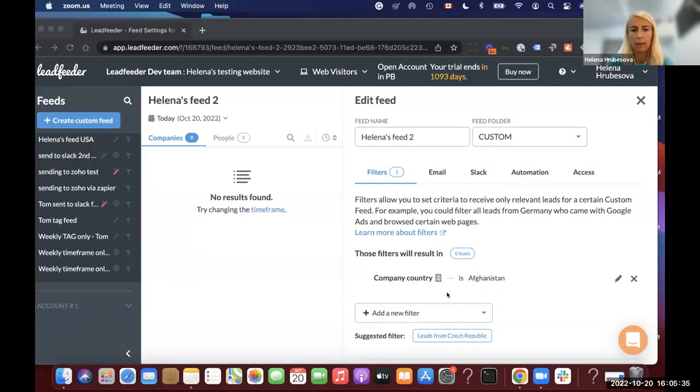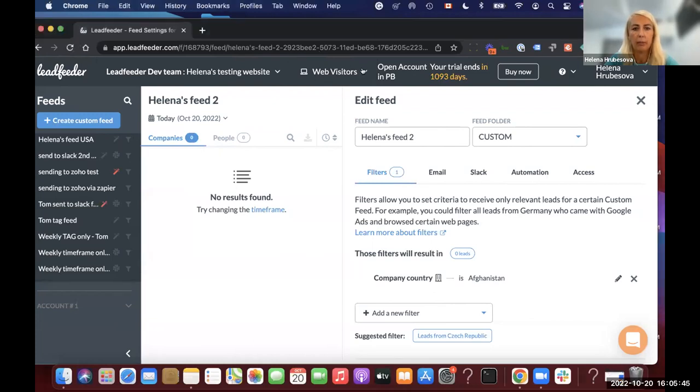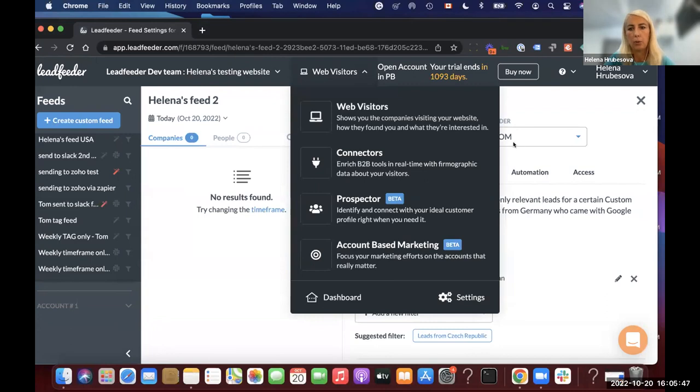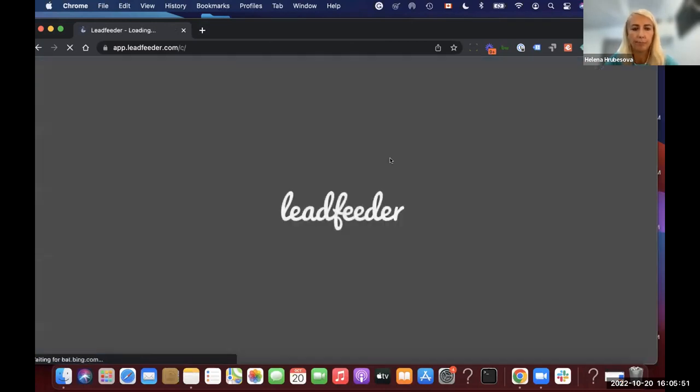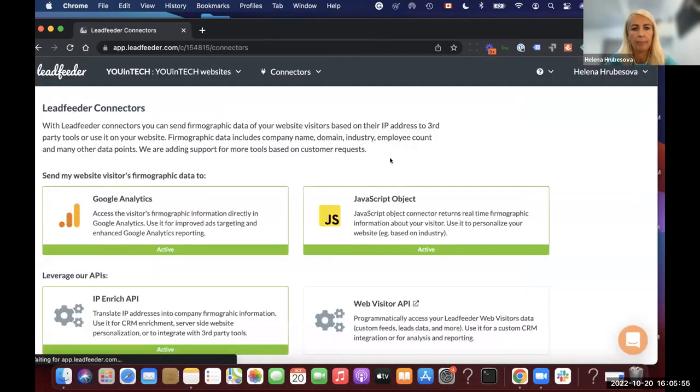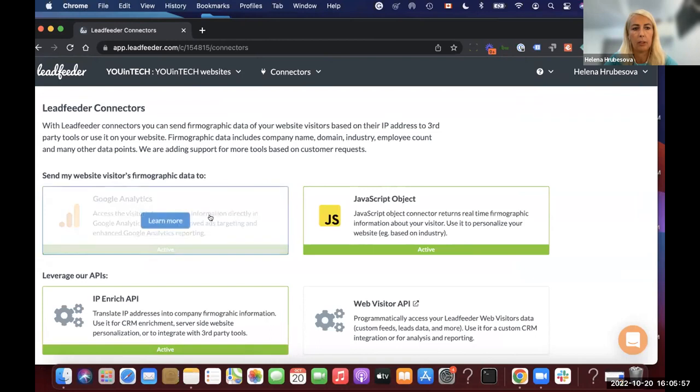Thank you, Sanjana. I'm going to share my screen. And here you can see I'm in a web visitor for my testing account. You can see it here. If you click the drop down, it takes you to connectors, which you click on. And when the connectors open, you would switch here.